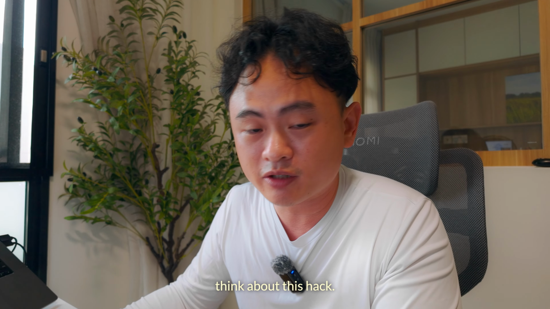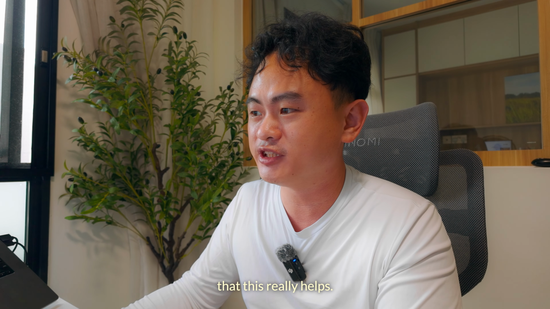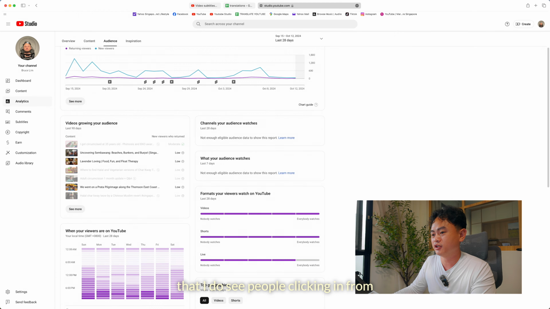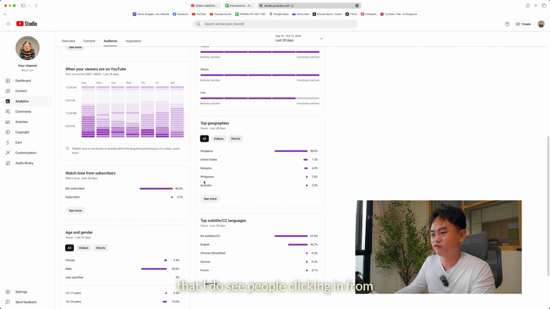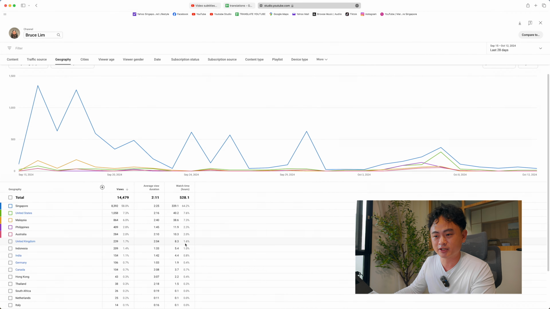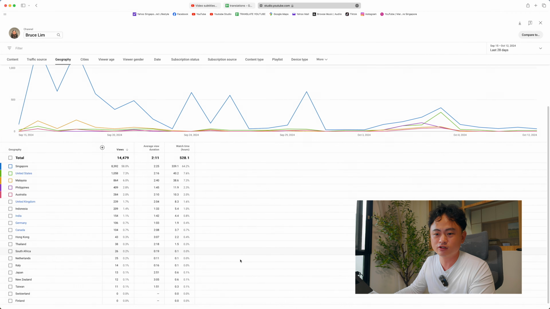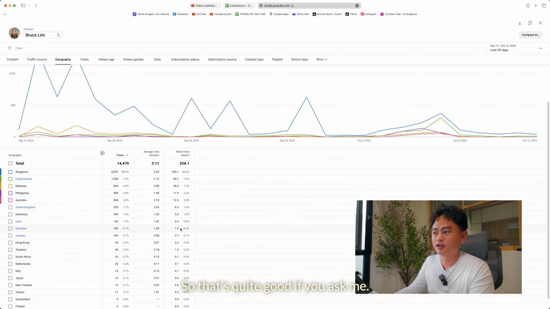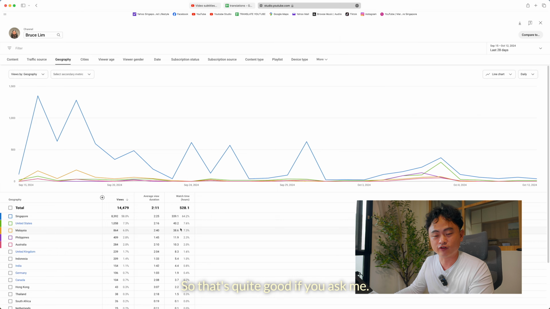So let me know what you think about this hack. I hope it's useful for you guys. I've recently found that this really helps. I mean, I'm not a top creator, but I feel that I do see people clicking in from other countries like Australia, Malaysia, Philippines, especially, thank you, the Pinoys, Indonesia, Germany, India. They do click on the video, so that's quite good lah, if you ask me.